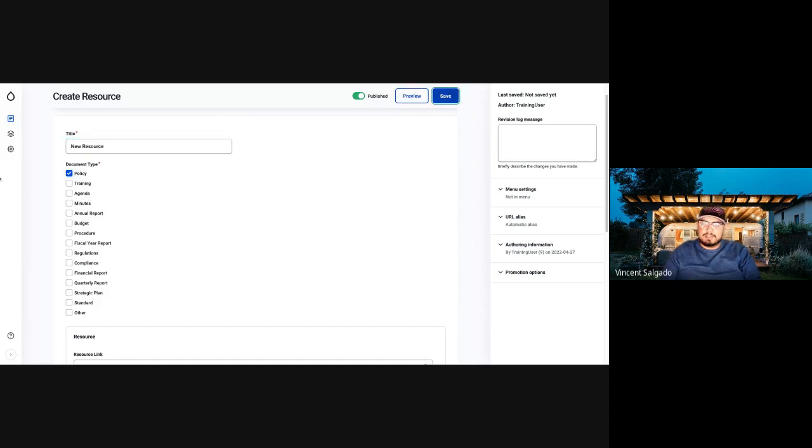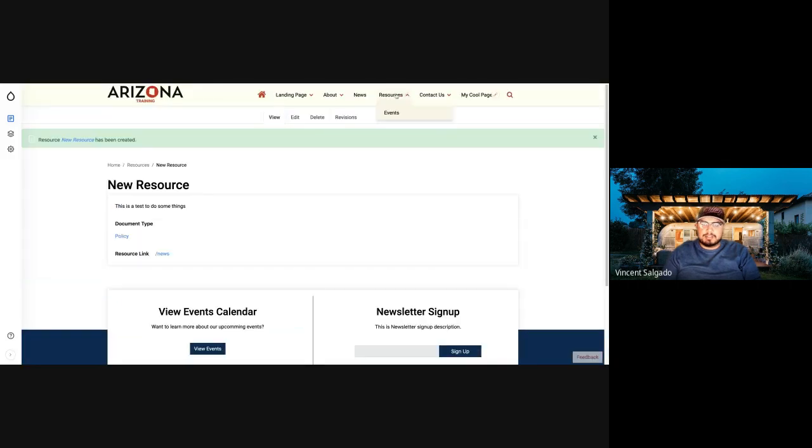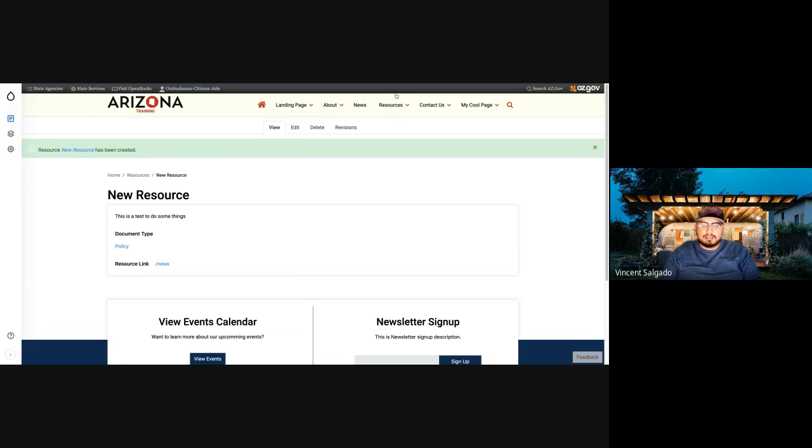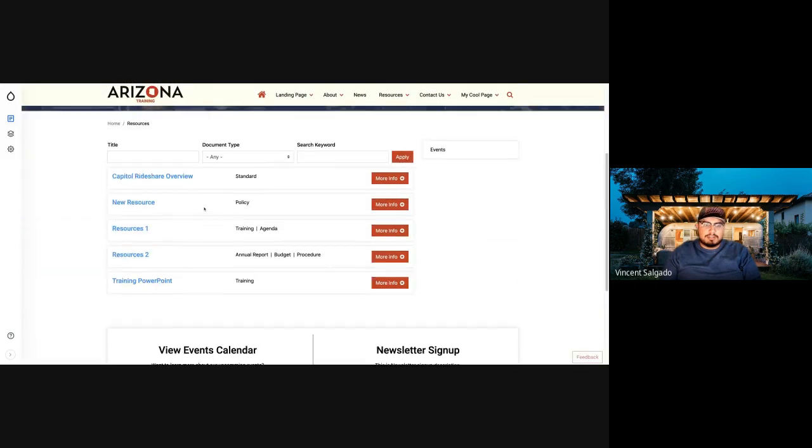So now that we've done that and kind of ran through it, we've created new resources. When I click on the resources page itself, all of our resources that we've done have been put up here. Again, this is a good way to start building out that document library.